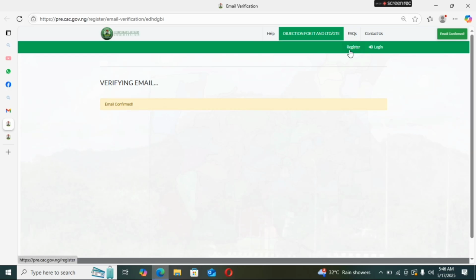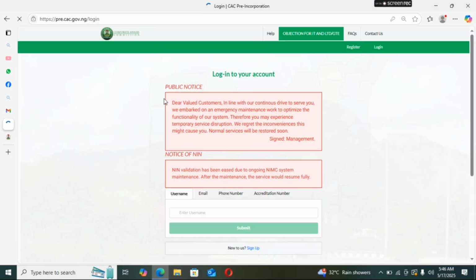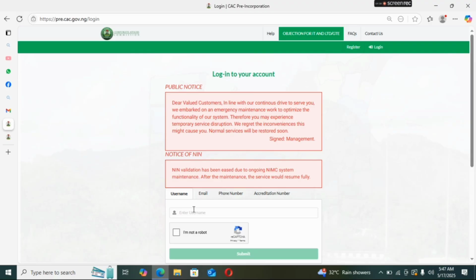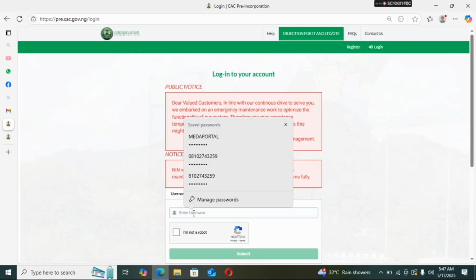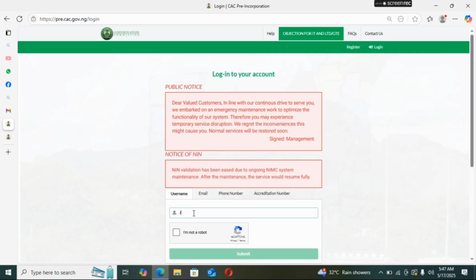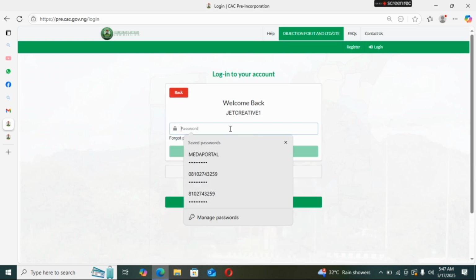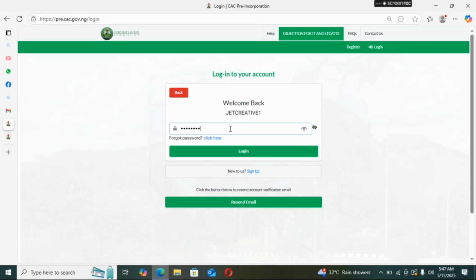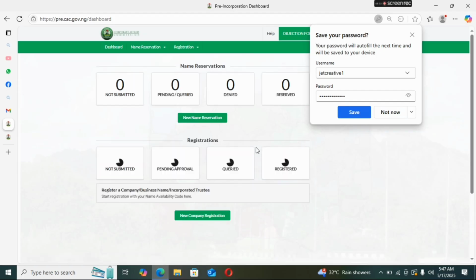So when I want to log in, my username is, what do I use? Jet Creative 1. So the password, Jet Creative at 1. So you can see now I've logged in. You can see everything now is zero because it is a new account.